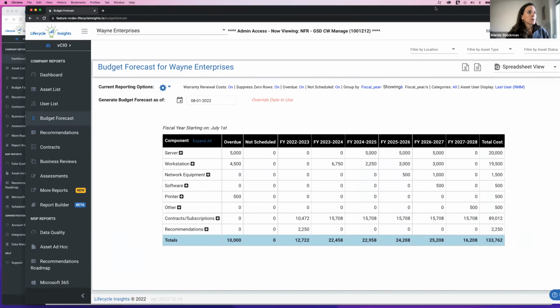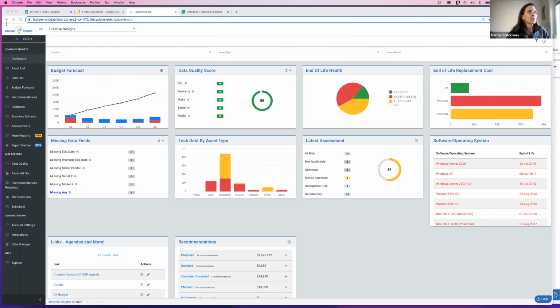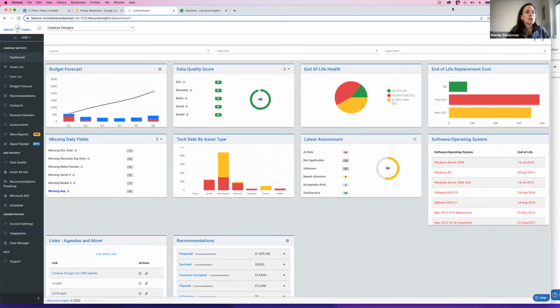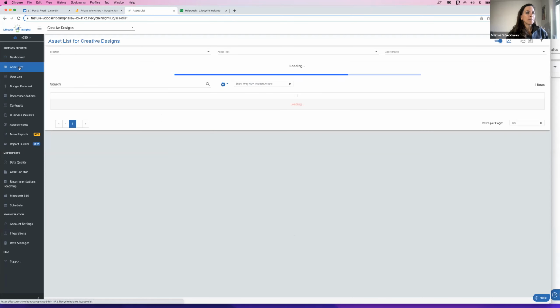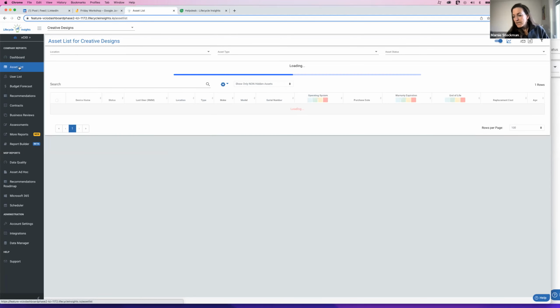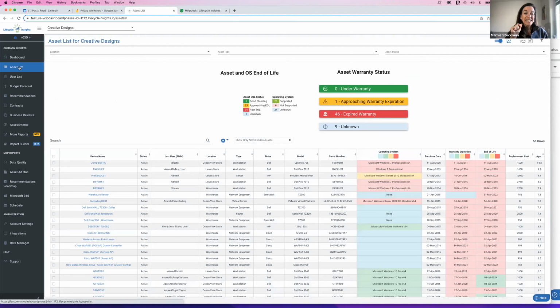Okay, so now I'm going to hop out of that version and into this branch. And I'm going to jump into the asset first, although you should note that we're seeing some different dashboard pieces, but we're going to come back to that. I'm going to go into the asset list. There's an important caveat for this. We're doing this first with ConnectWise as your primary integration.